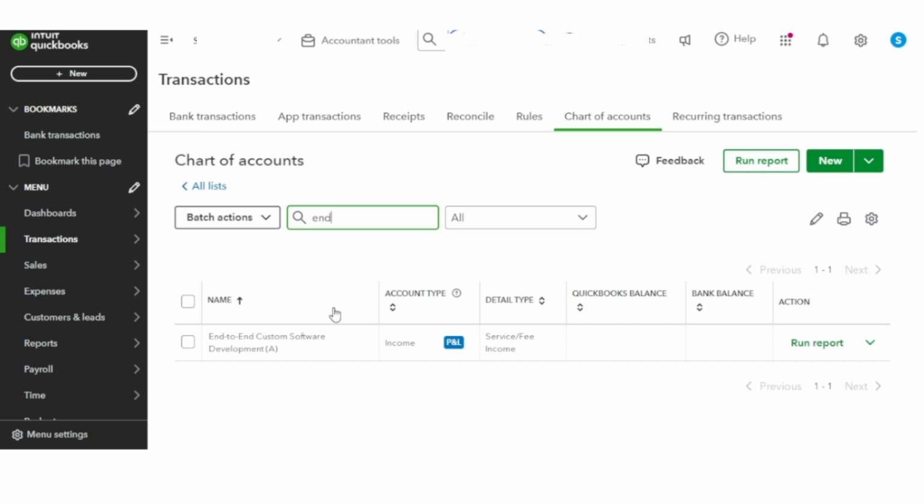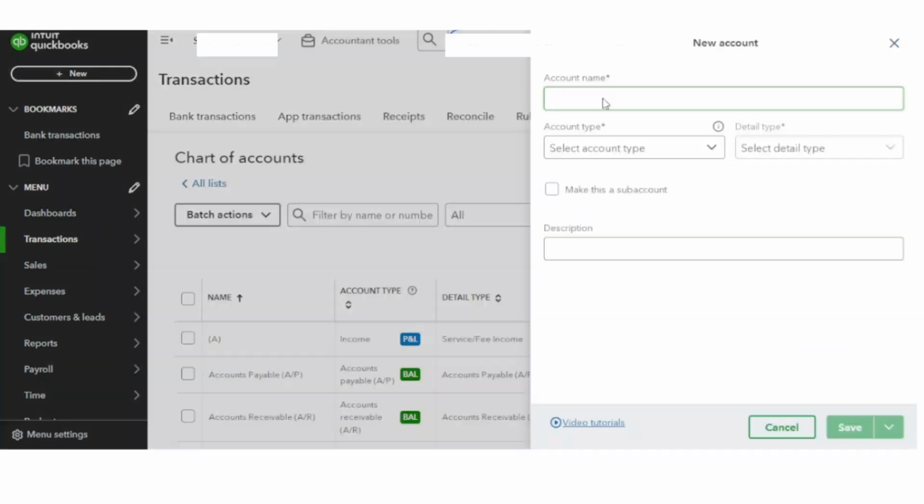I will clear the filter and now we'll create a new account for expenses transactions. I will click new. I type the name of the account. Select type, it's expenses, and for detail type we will find utilities.